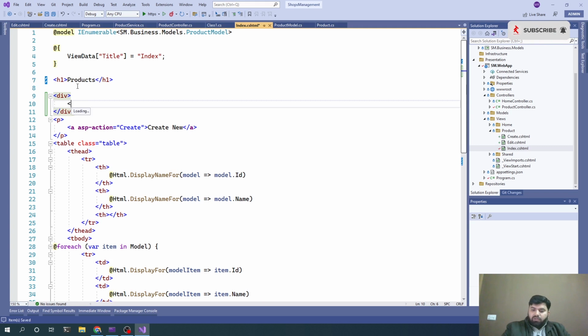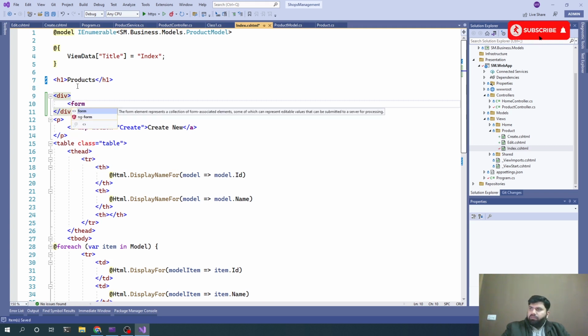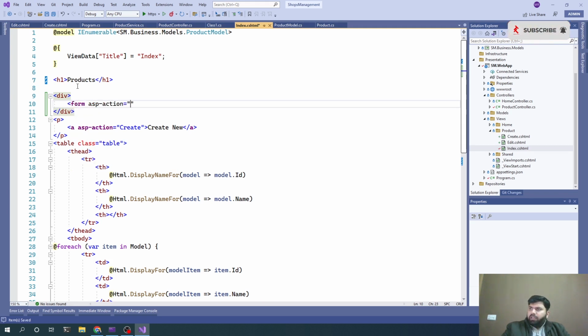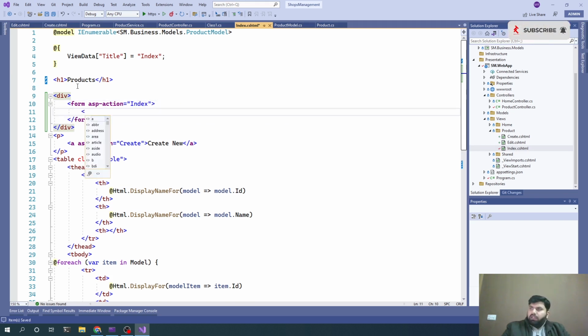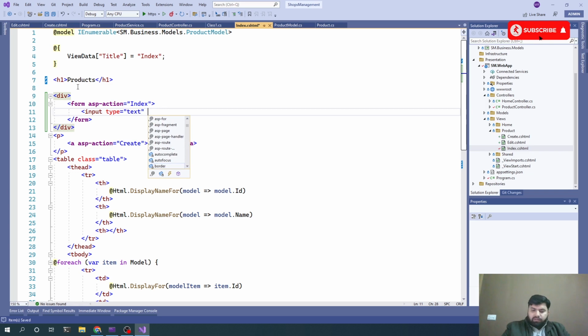And what next we can do is add a form. ASP action would be index, and here what we can do is input type is equal to text, and name would be search.